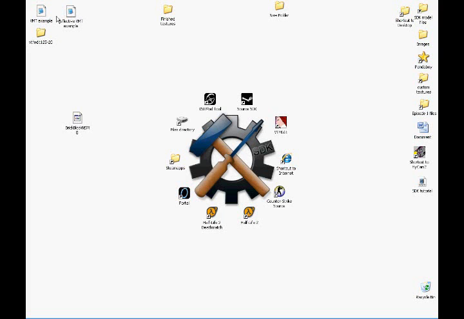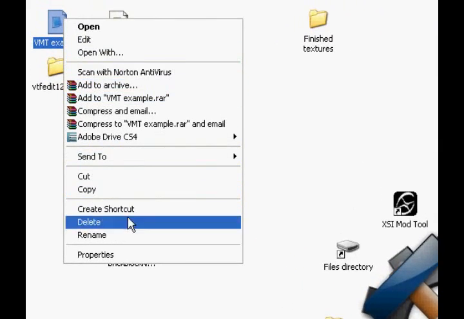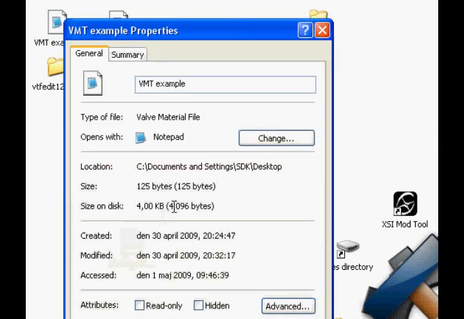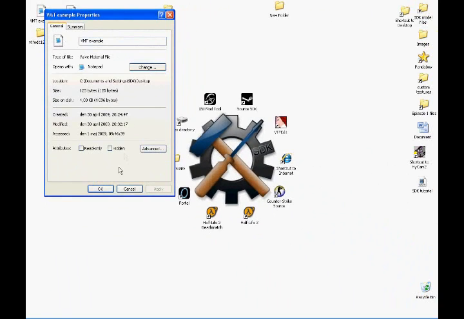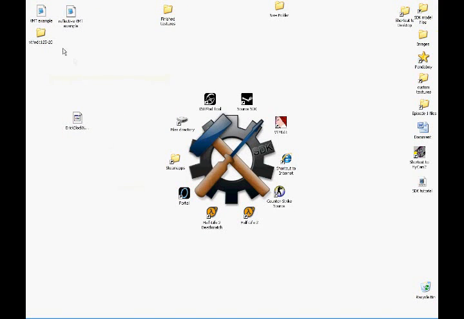To make texture editing a lot easier and quicker, right click on this one, go to Properties, and change the program this opens with to Notepad. That way, you will only have to double-click this in the future.